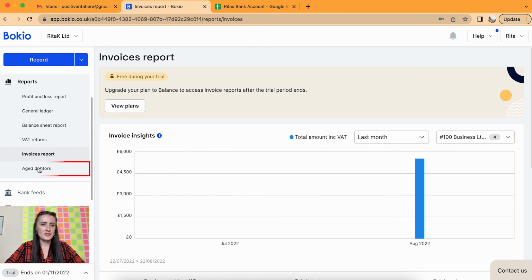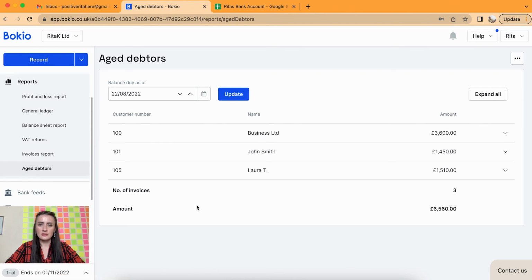Okay, next one, there is the aged debtors report. On the aged debtors report I can see who still owes money to me.